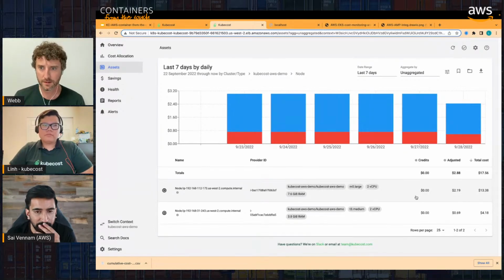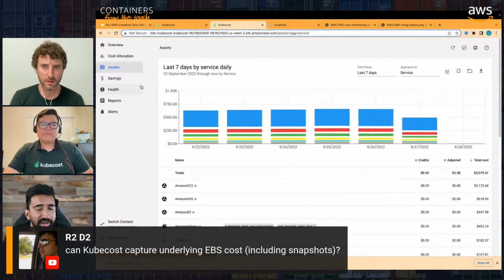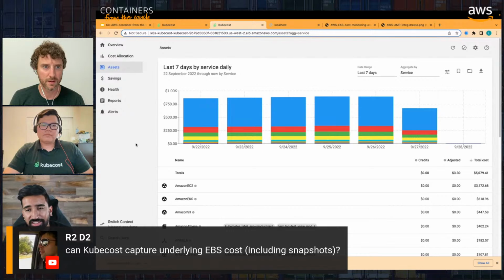Awesome. That's very cool. Some more questions. This is awesome. I'm seeing a lot of really good questions here. Can Kubecost capture underlying EBS costs, including snapshots? So I think broadly, another way to ask this would be, is Kubecost able to manage expenses outside of Kubernetes itself, right? So unallocated things. RDS instances, S3 buckets, underlying EBS. Can we track this with Kubecost?